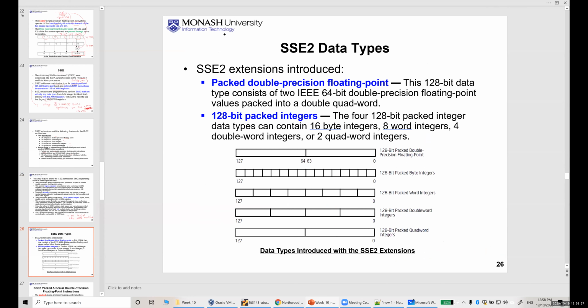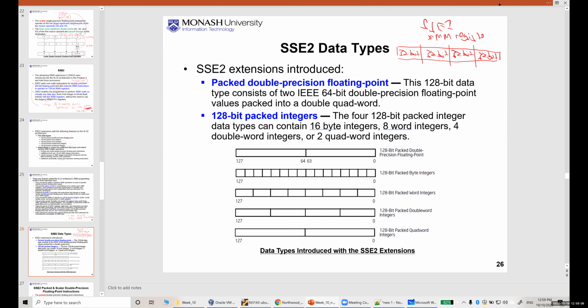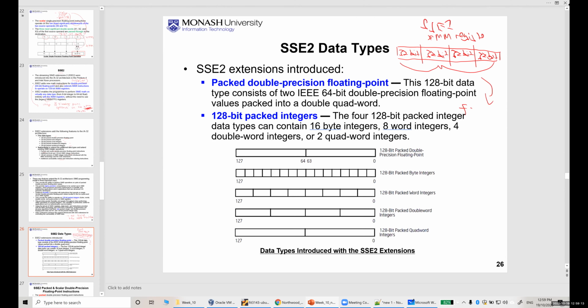Now, if you look at SSE1, or just SSE alone, you had a 128-bit register. This is the XMM register. And in the register you can pack a maximum of 4 32-bit floating point variables. 4 of them you can pack, float.